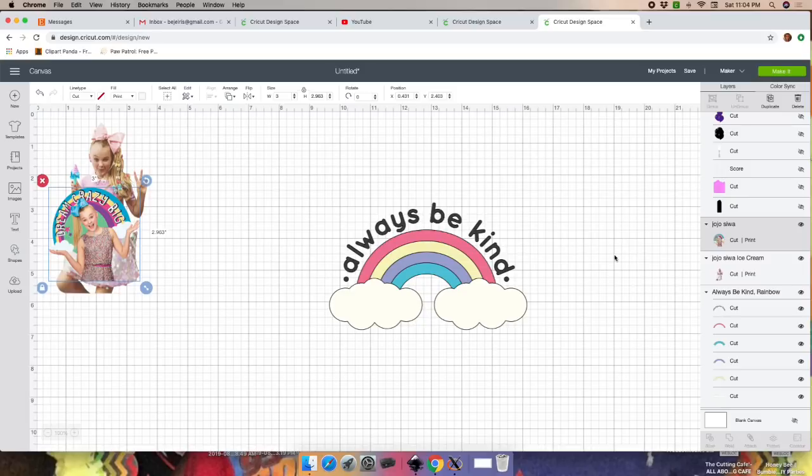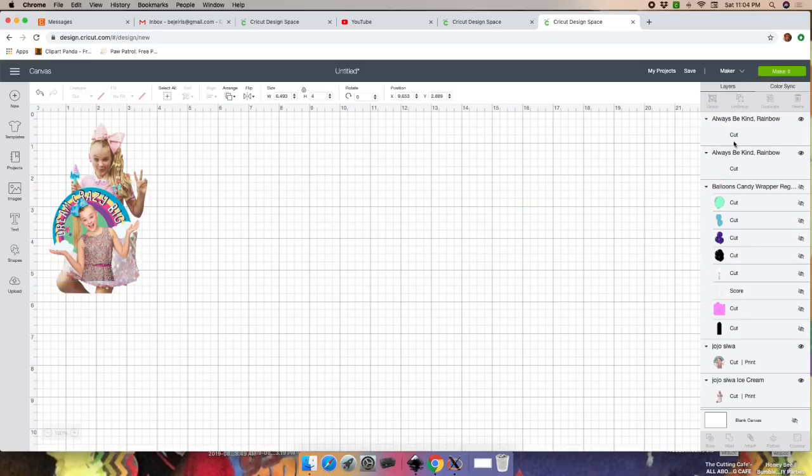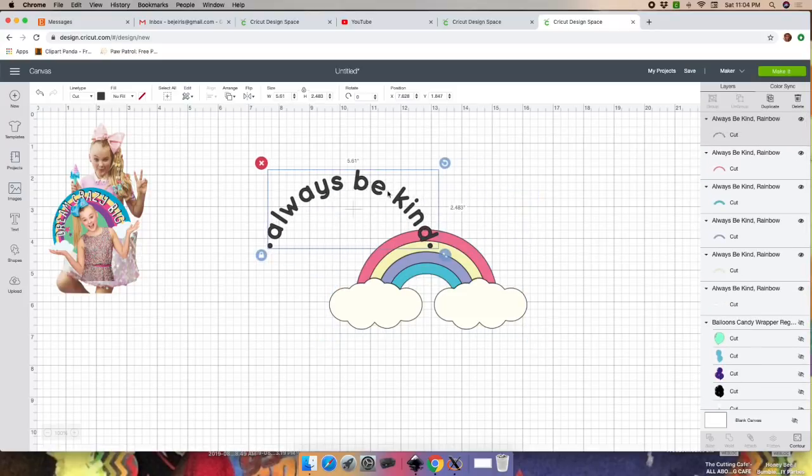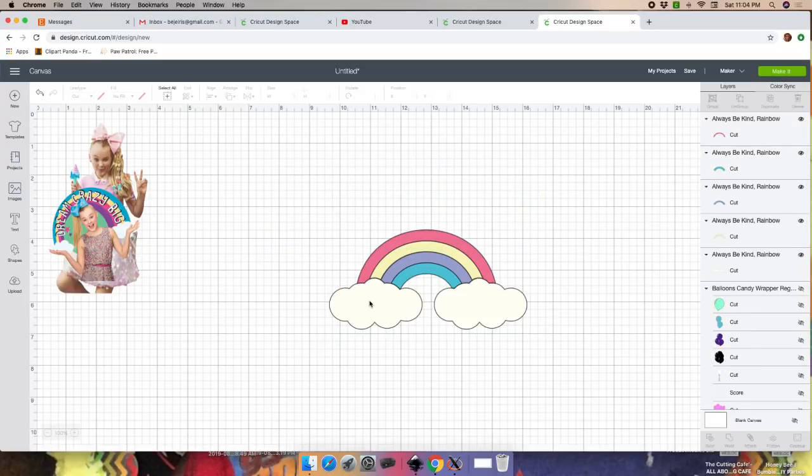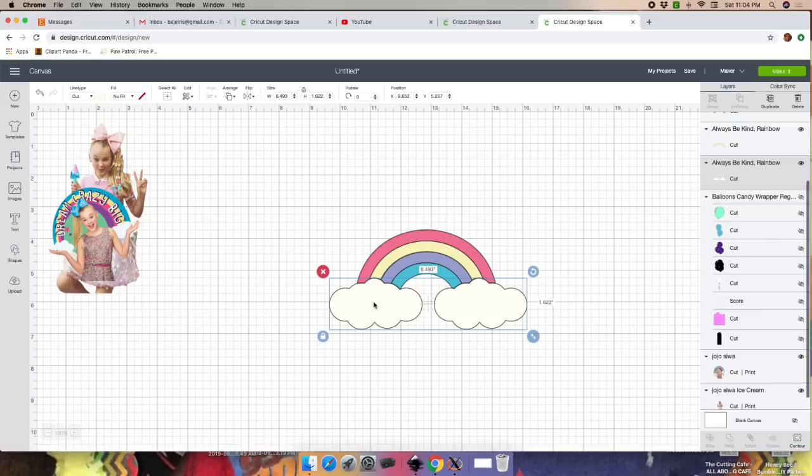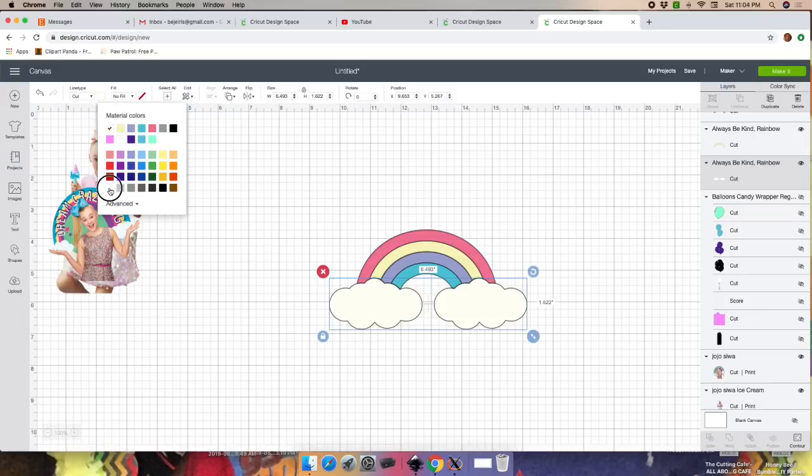Put these together. Now, for the rainbow, what I do is I'm going to go ahead and ungroup. I'm going to delete the words. I don't need that. I'm going to go ahead and click on the cloud. It's already ungrouped. Try not to move the image around. You just need to click, not move. Click on the clouds, go up to in between line type and fill. You see this beige box that's indicating the color of the clouds. Click on it and change it to white.